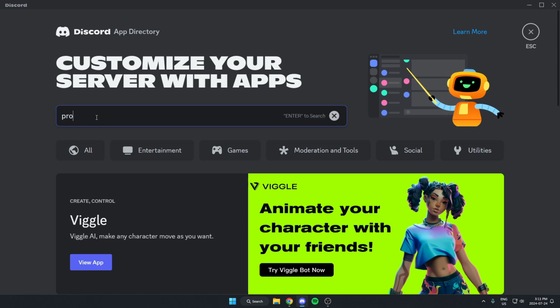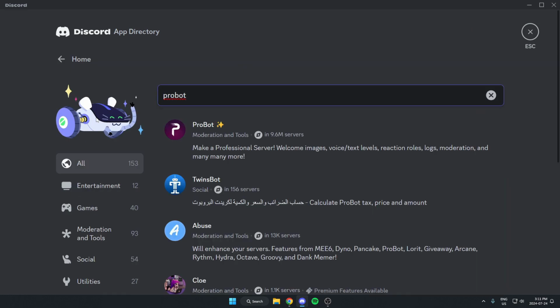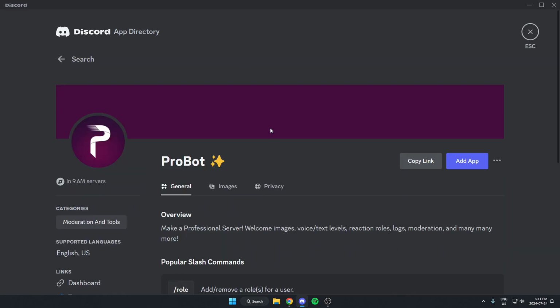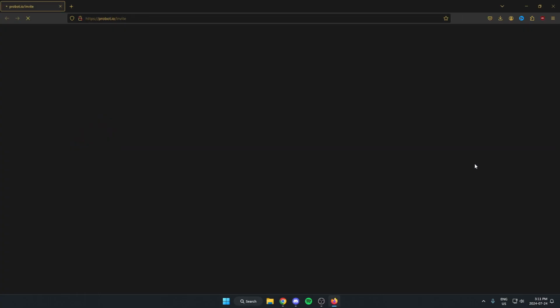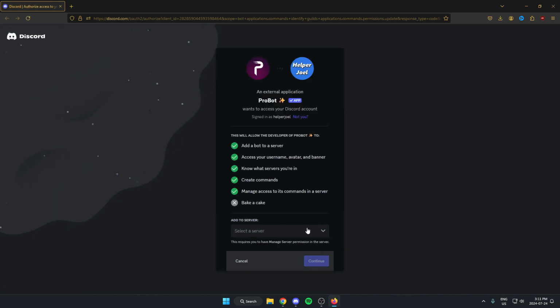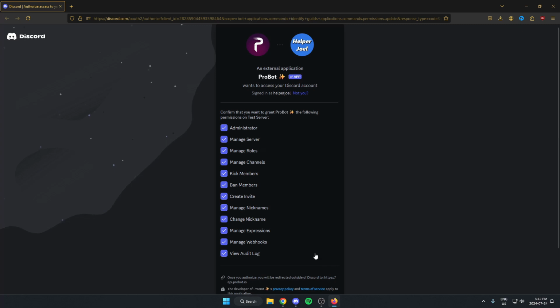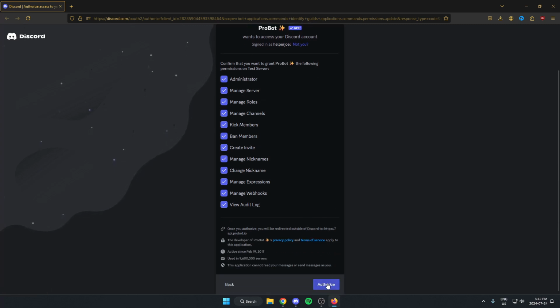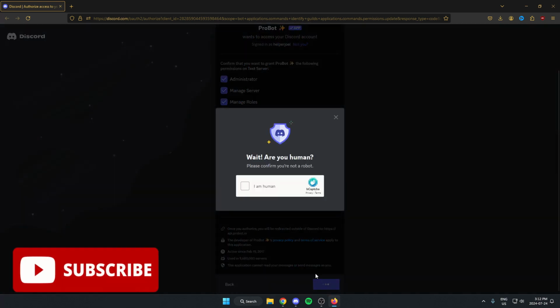Searching for ProBot, all one word. Selecting ProBot and hitting add app on the right. That's going to open this up in our browser. From here, select the server you want to add the bot to and hit continue. Scroll down and hit authorize. And then confirm you're a human.